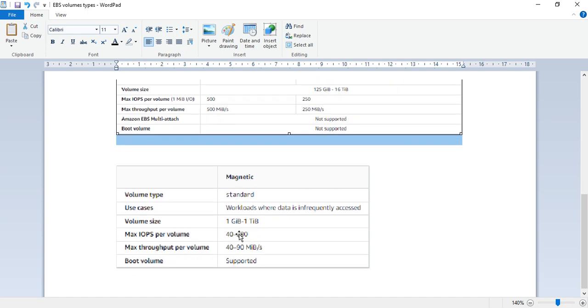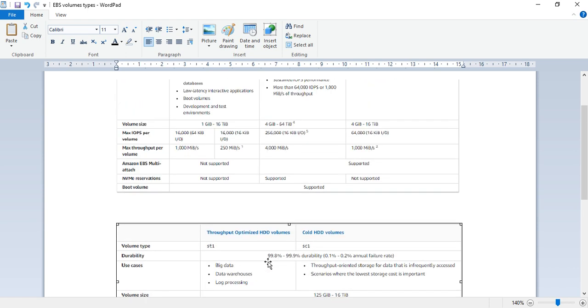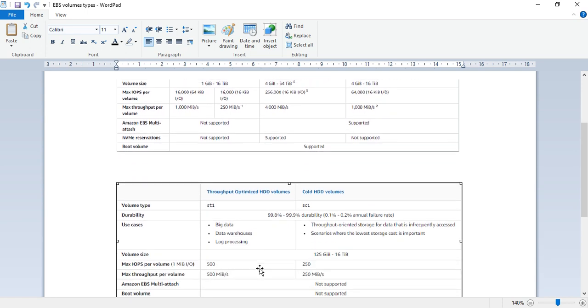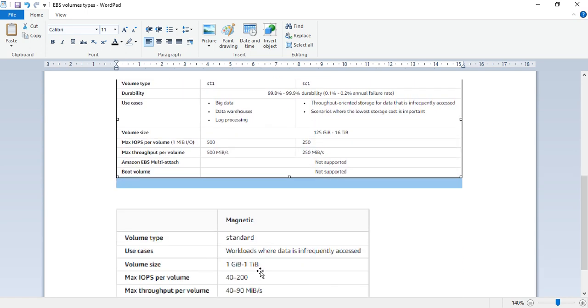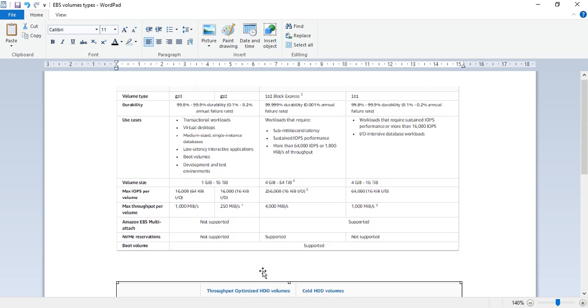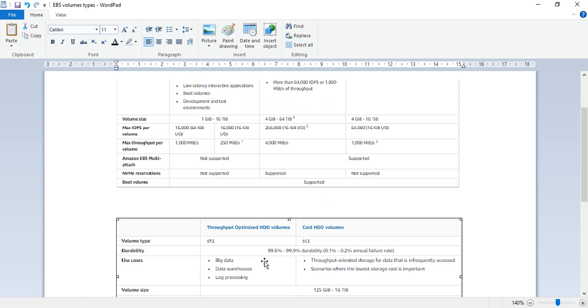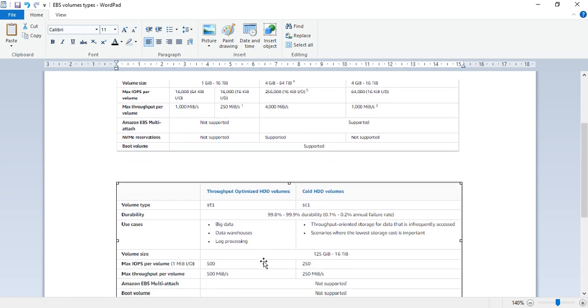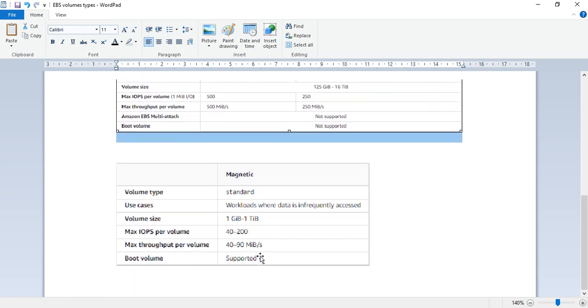This is previous generation, and the volume size is 1 GB minimum and the maximum is 1 TB, and the max IOPS is 40 to 200 and the max throughput per volume is 40 to 90 MBps. Is boot volume supported? The ones supported are GP2, GP3, IO1, IO2. This previous generation magnetic HDD will also be supported for deploying the OS, and it can be used as root volumes. And these two, Throughput Optimized HDD as well as Cold HDD, will not be used as root volumes.